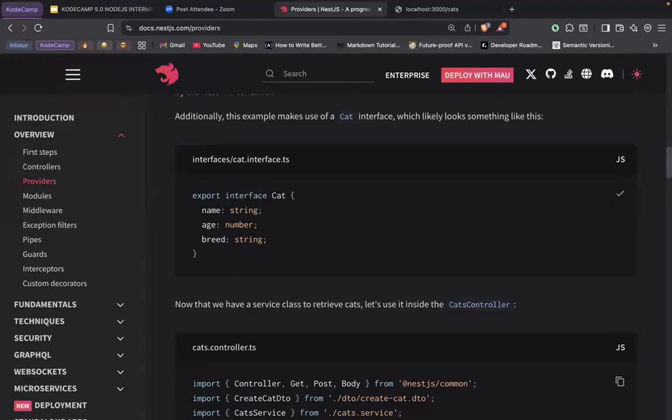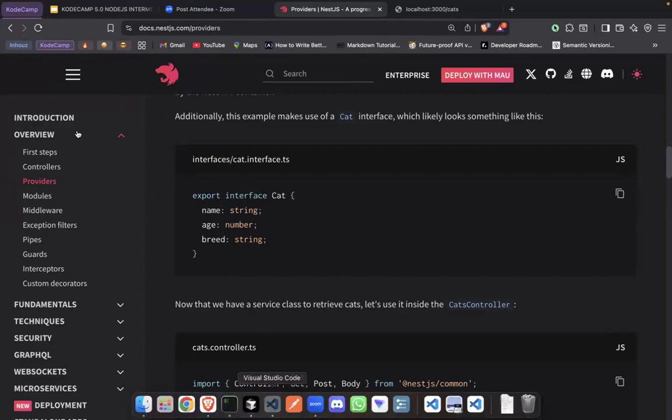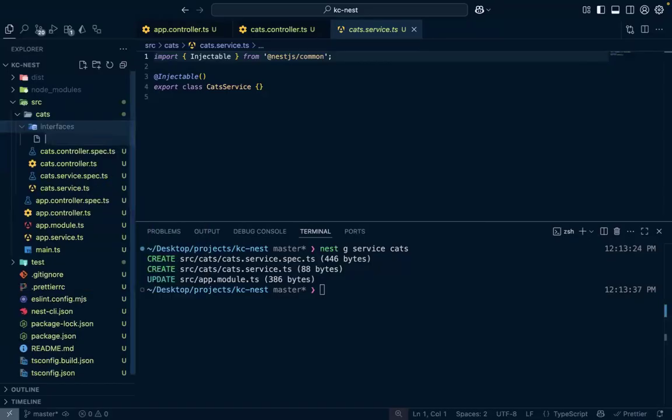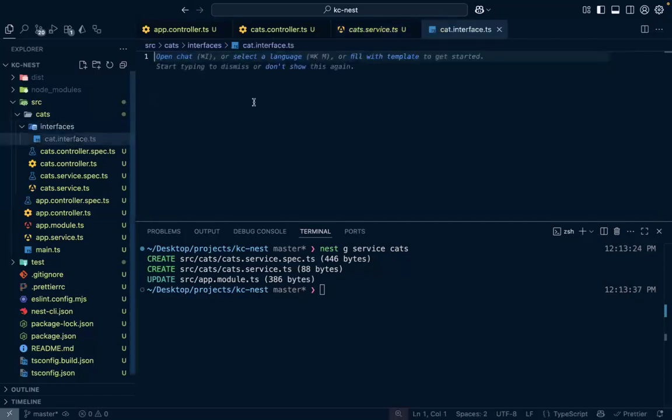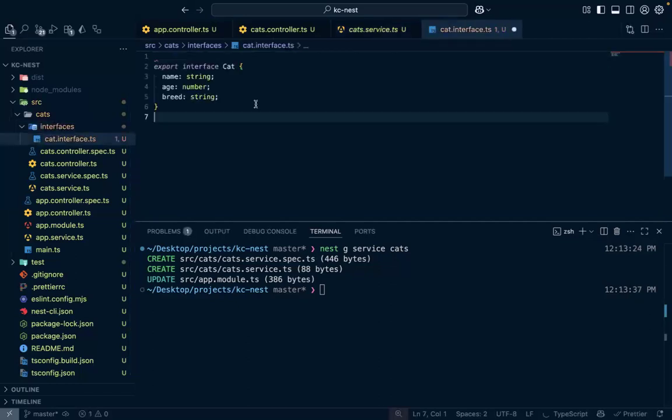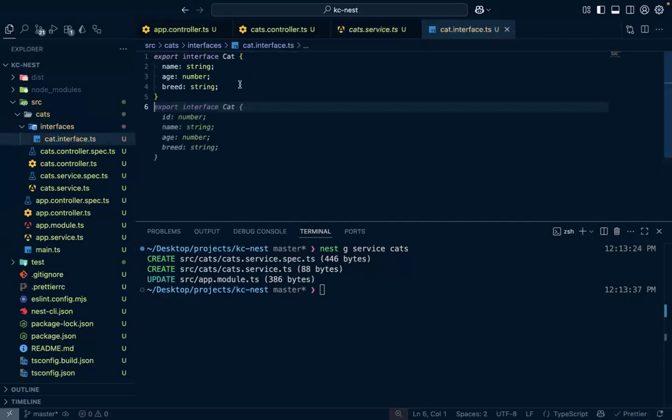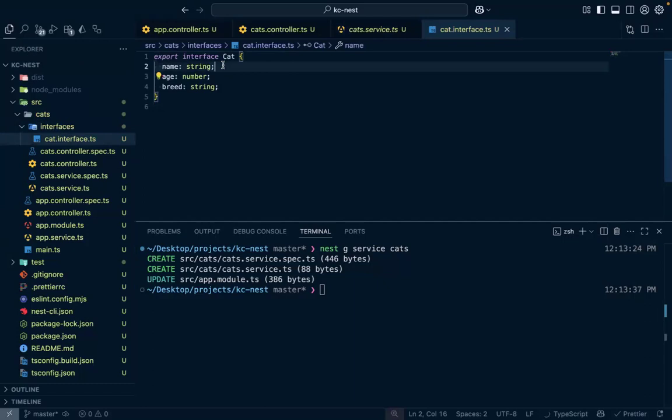If I copy this, come over here, create a file in these interfaces, and call it cat.interface.ts, then paste it. Now we are good. The name of the cat, the age, and the breed. Now this is the use of knowing TypeScript. We don't even need to wonder what is an interface and why we even need it.